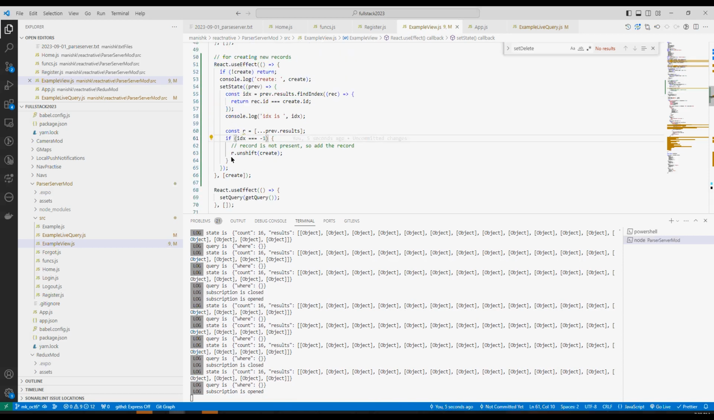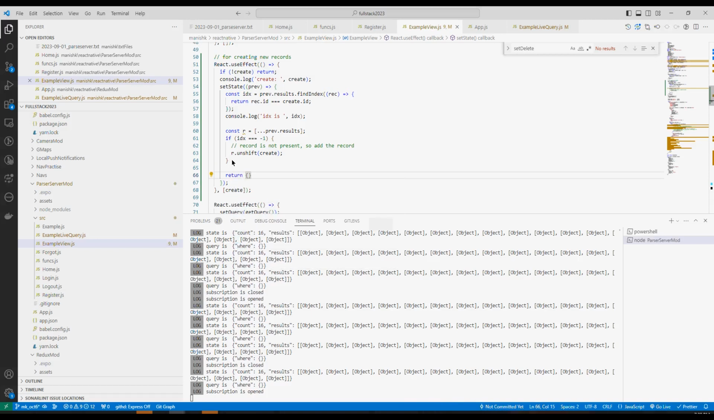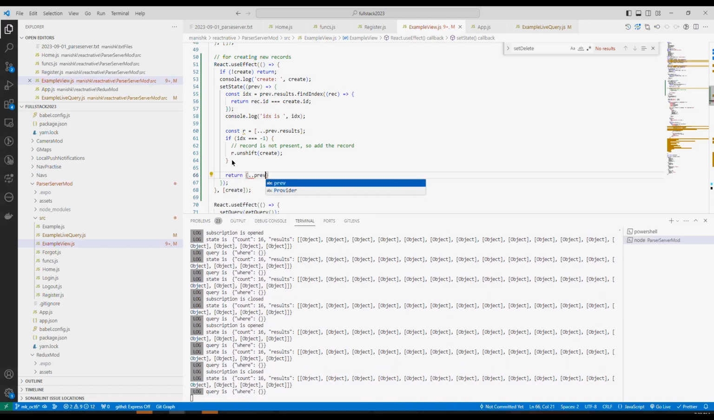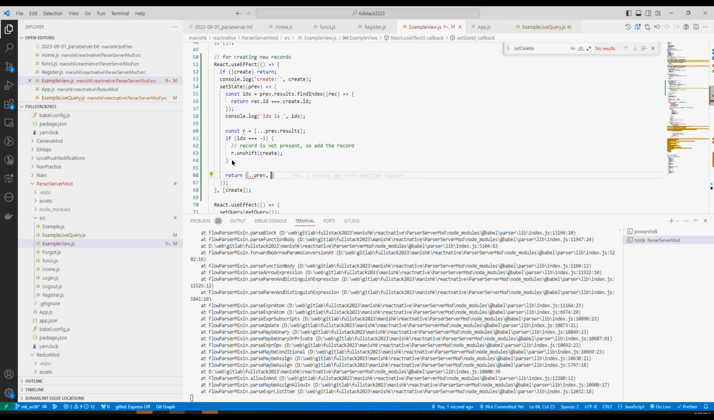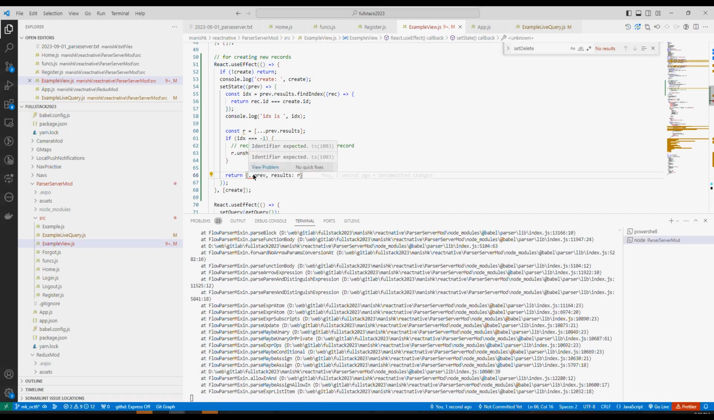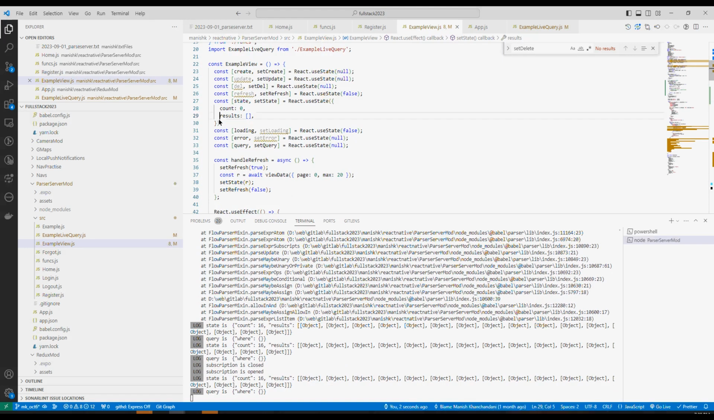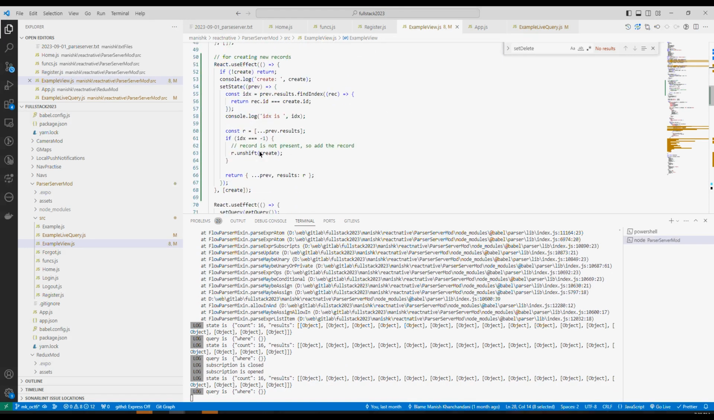Now what I will do, I have to return state, which means I have to return with the previous value and updated results. So updated results will be R. So what I'm doing, I'm returning the previous value. Previous value means the results will be there, count will be there, but I'm updating the results with the R which we created here.